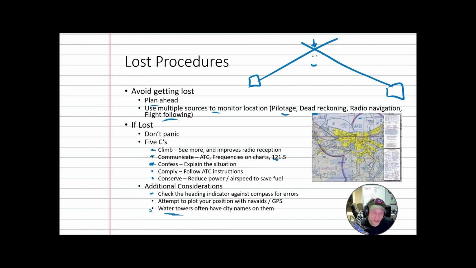So that's lost procedures. Okay, so to recap, we covered different sectional charts or navigational charts that you might see. They are different sizes. We've also covered the different types of navigation: pilotage, dead reckoning, radio navigation, VOR, flight following. Actually, we might not have covered flight following enough.